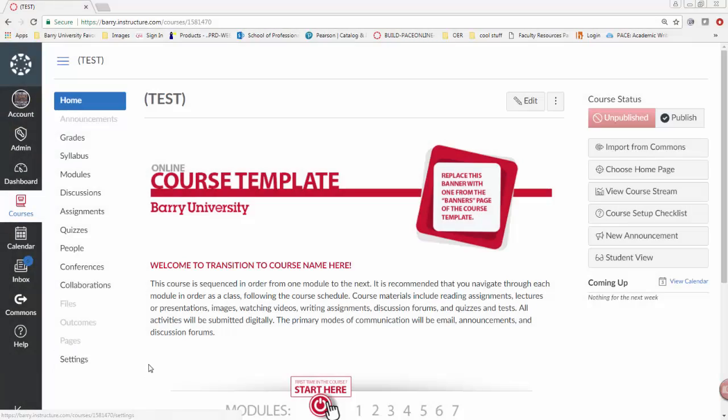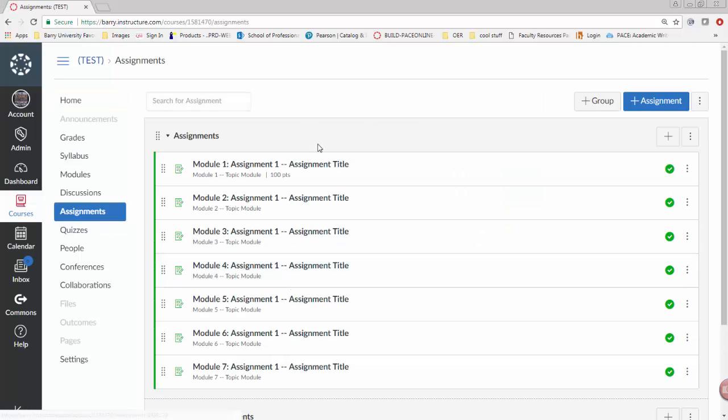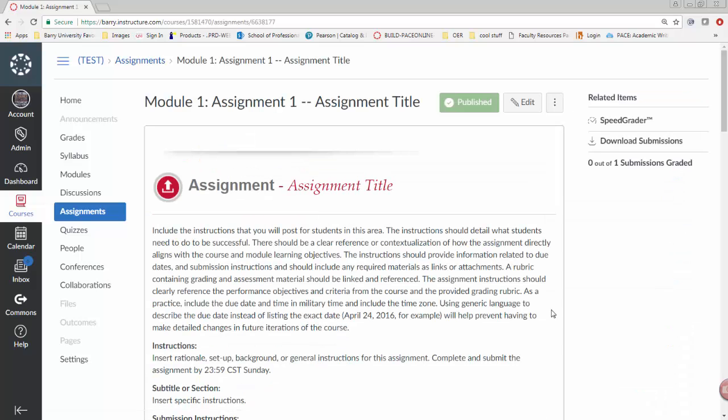Speedgrader is a tool that you can use to grade your assignments and issue feedback to your students. This video will demonstrate how to use Speedgrader to provide feedback to your students on an assignment that uses a rubric and turnitin.com. So we'll first click on Assignments, and we will select the assignment. And from here, we will go to Speedgrader on the right.